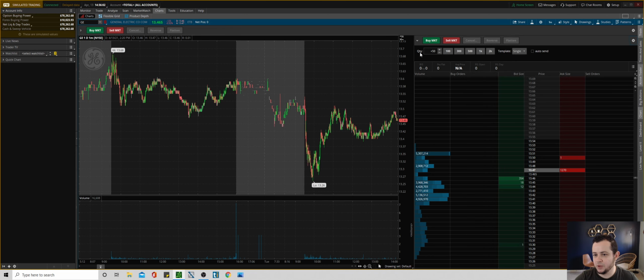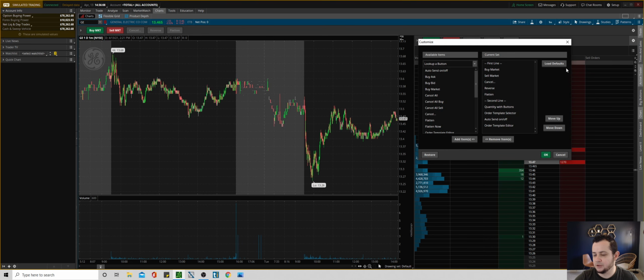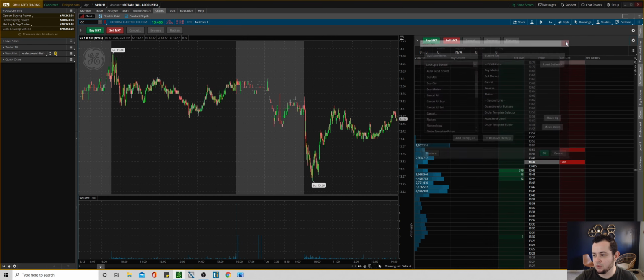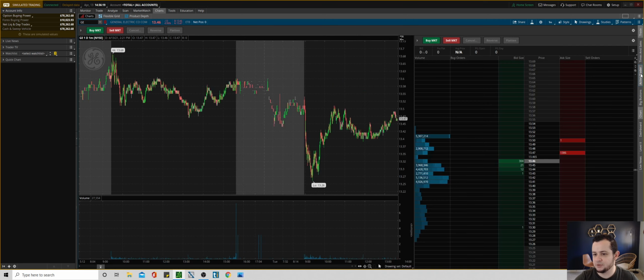This is definitely not the way I use mine. I have different buttons that are missing here, so you can always edit that by adding and subtracting from here. We'll talk more about that in other videos as well. I keep promising that because there's so much to this. One video is not going to cover all of it. So that's my Active Trader.